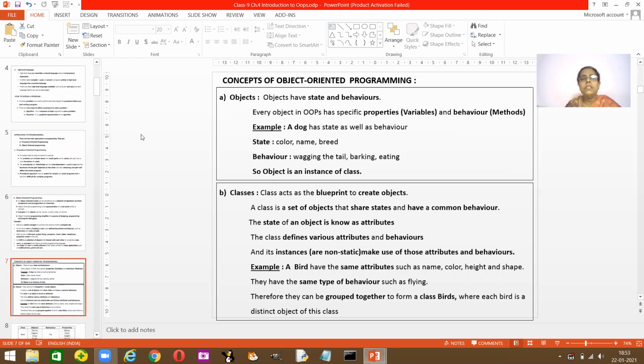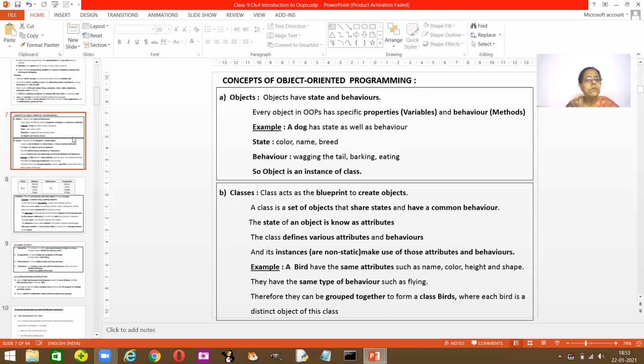Okay, I'll not teach you the concepts of Java first, because it's quite long. I'll take it in the next class. Hope you understood the introduction to Java up to here: what an object-oriented language is, and the difference between machine language, assembly language, and the high-level language.